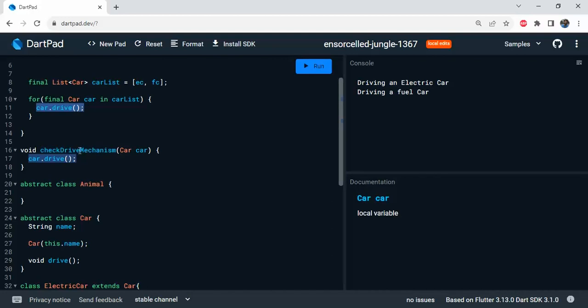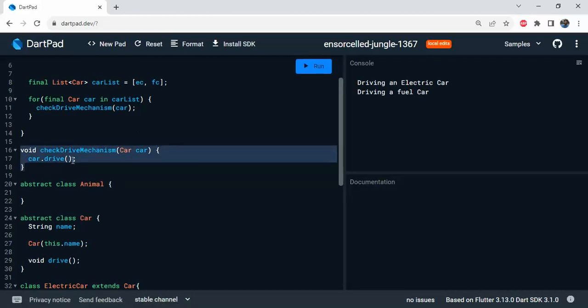We can simply call this check drive mechanism method over here, because we are trying to encapsulate the features, or we are dividing our code into separate modules in this way. So check drive mechanism, and just pass the car instance over here. If I run this application, the result will be the same, but we have defined a component, a separate method, that takes a car instance and then calls the drive method.